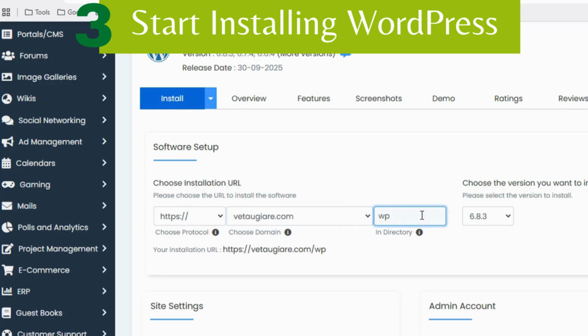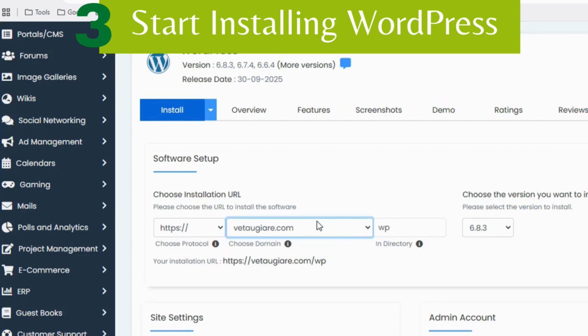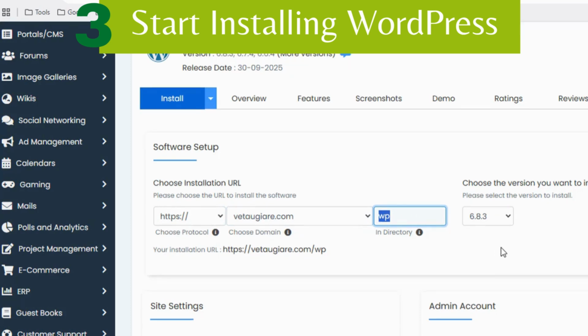1. Choose installation URL. The first section is called Choose Installation URL. This is where you decide where WordPress will be installed on your domain. You'll need to select whether you want your website to use HTTP or HTTPS. If your hosting has SSL enabled, always choose HTTPS for better security.